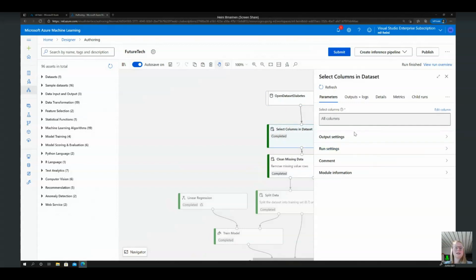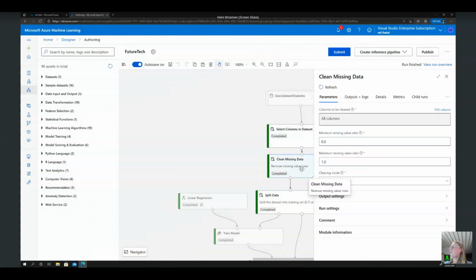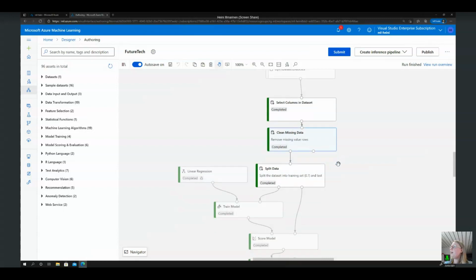So you could specify certain columns that you want to choose, and then you can remove missing value rows. So you can take out those. But whenever you're deleting any data, you have to figure out what is the best strategy about that. Just removing rows that have empty values in columns might not be the best option all the time.